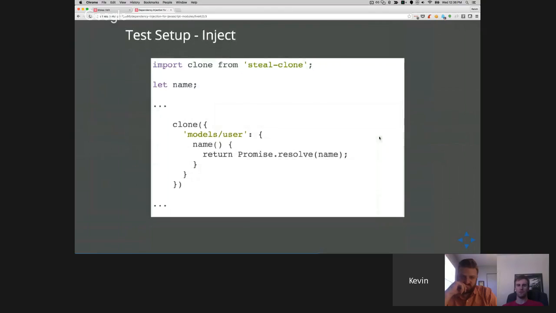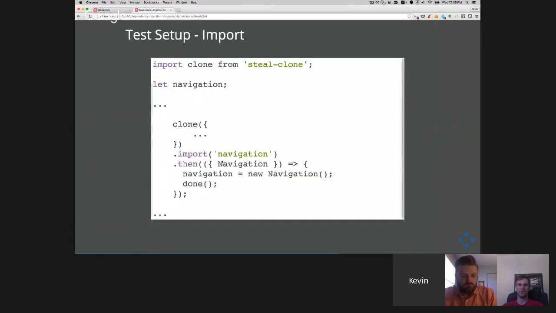Cool. So we'll get to some code of how this works. This is setting up a test with StealClone using dependency injection. There's two pieces to this. The first one is the injecting. We'll use StealClone here to inject this version of the user module. And in this, we're just going to return a promise that resolves with some local variable. So in our test, we can manipulate what this name value is, and it will always return back that local value.